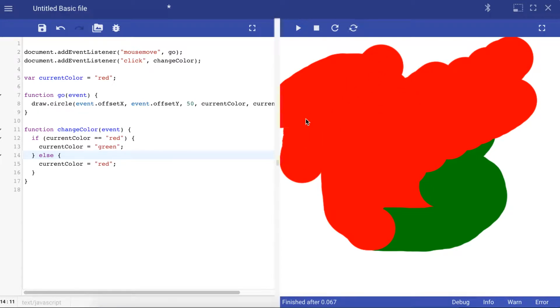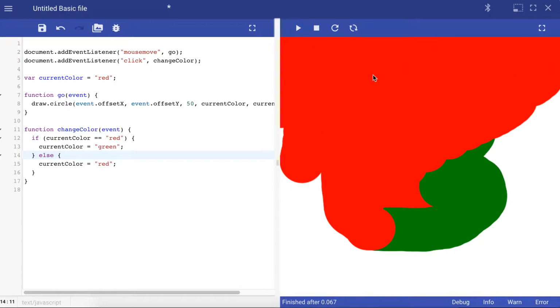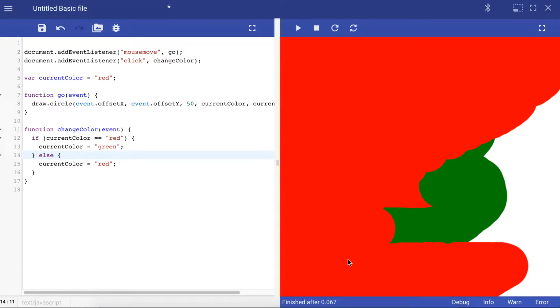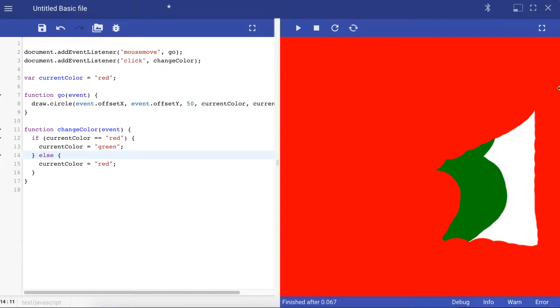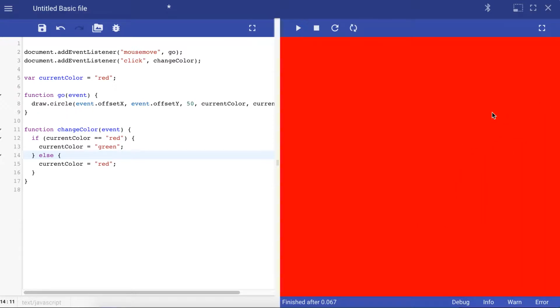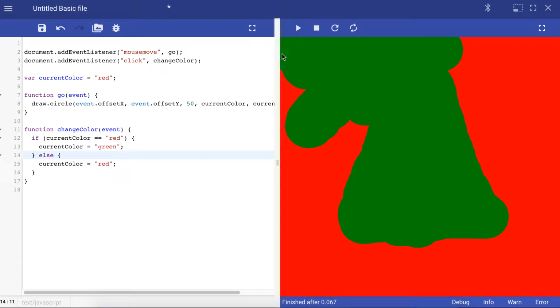Okay. Can we take this even further? Yes, we can. Let's finish coloring in my screen just for the sake of it. We really should have a good little Christmas tree though, shouldn't we? But to have a Christmas tree, we need more colors than green and red. We need brown branches. We need golden decorations. Let's get some extra colors going, shall we?